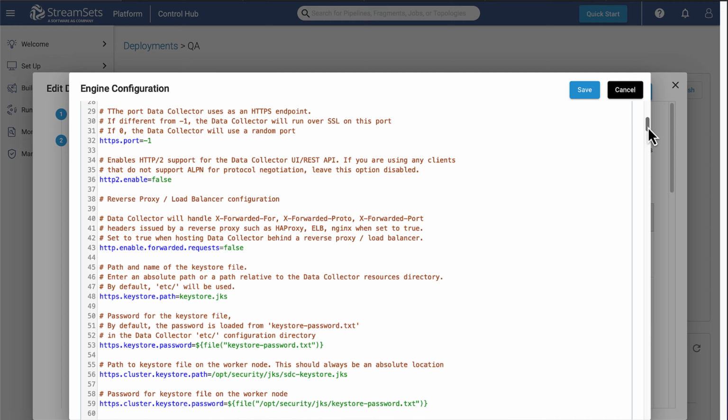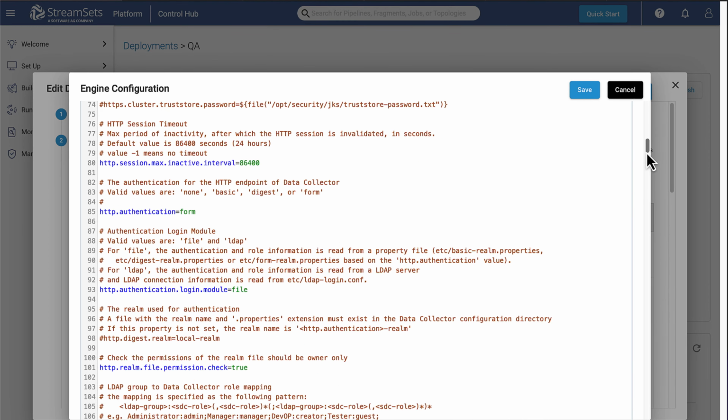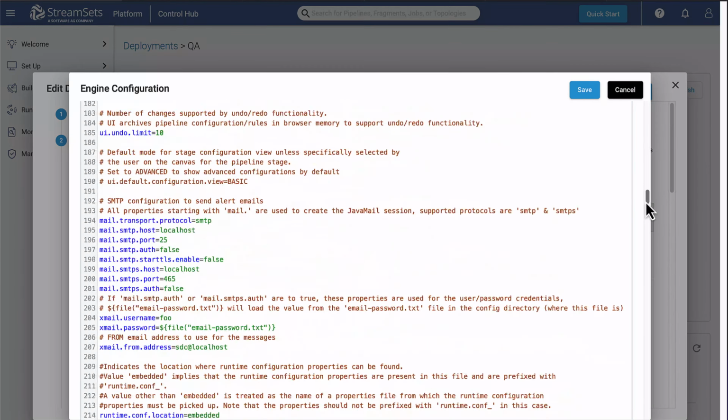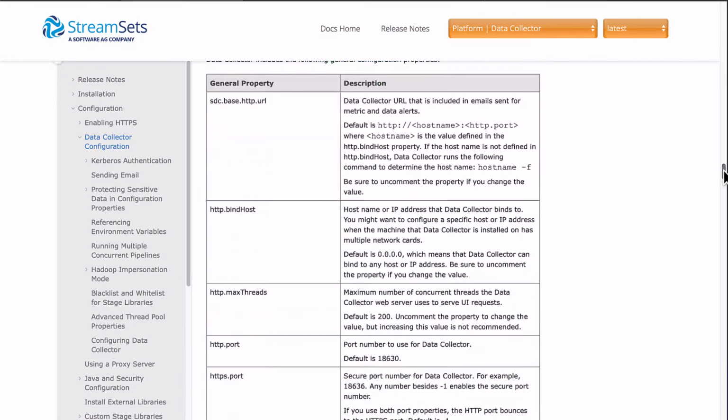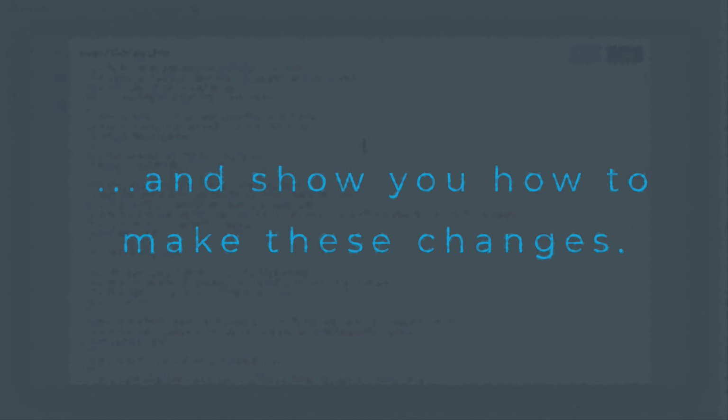On this page, you can configure the way your data collector behaves. There are dozens of different settings you can change on this page. You will need to read the StreamSets documentation for full descriptions of each setting you can change. For our purposes, we are going to provide an outline of the different areas you can configure and show you how to make these changes.